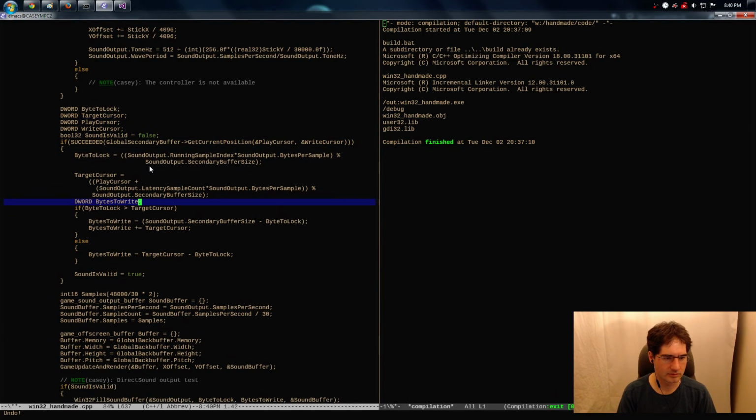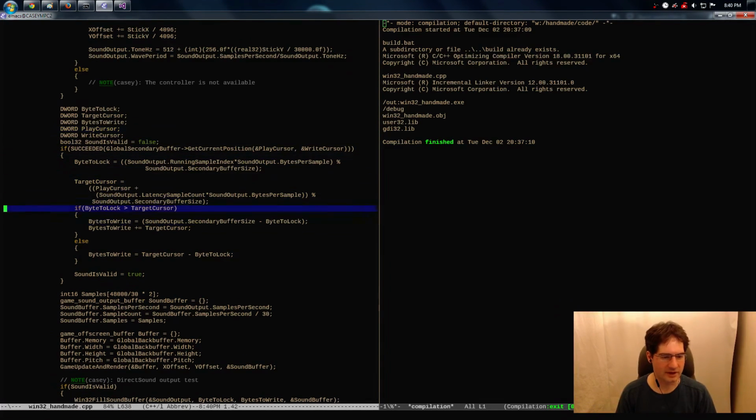Oops. That's not right. There we go. We're going to compute the bytes to write. And we're going to save those things, and we're going to say the sound is valid, assuming that we were able to actually do that.